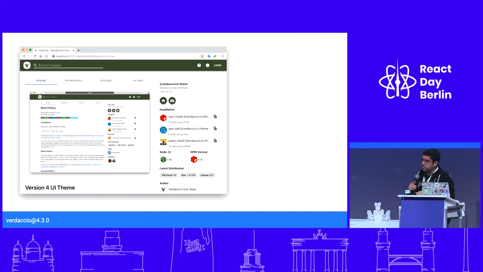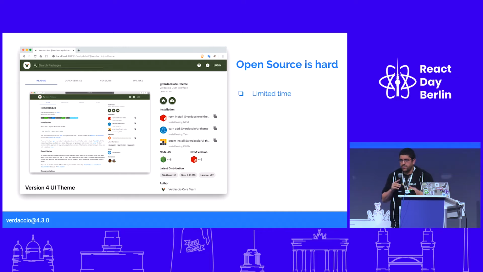It looks easy to develop, but it's not that easy when you are doing open source, because open source is hard. It's hard because you have really limited time to work, especially me, as a full-time employee, and I do this in my spare time.